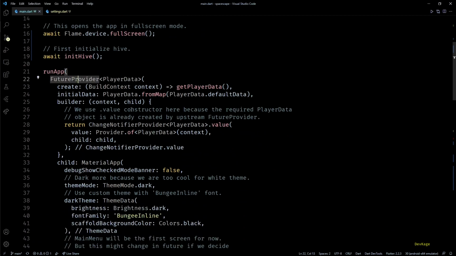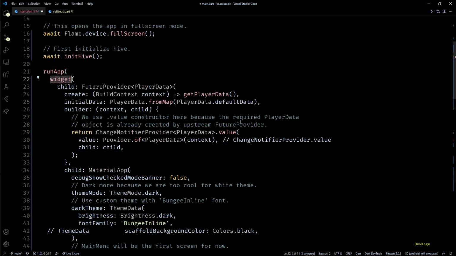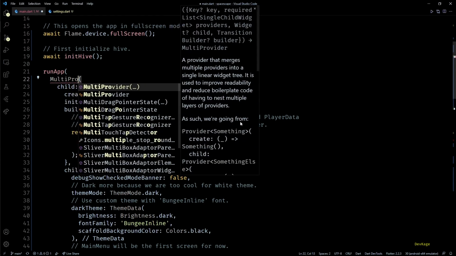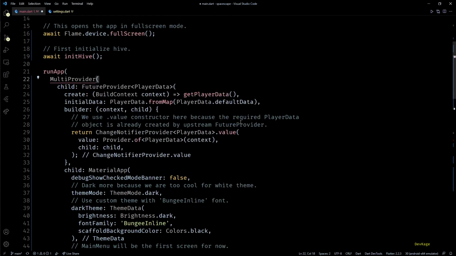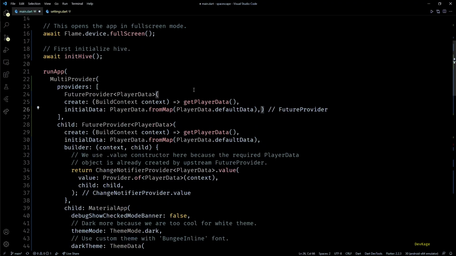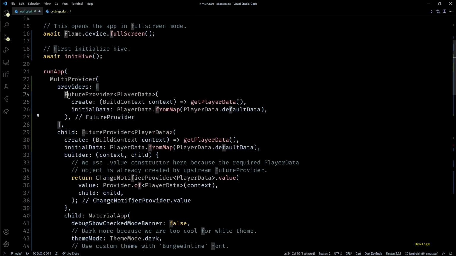Next, we'll have to add one more future provider for reading settings in this run app. And to make the code a little easier to maintain, I'll first wrap this future provider in a multi-provider. Multi-provider needs a list of providers. So the first provider in this list will be the same future provider of PlayerData. We just need to provide the create and init data here.